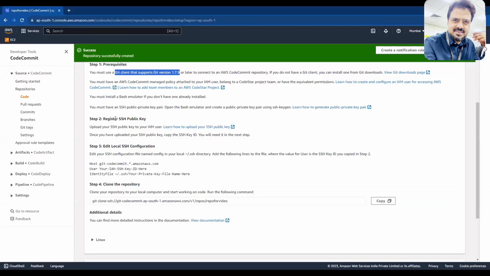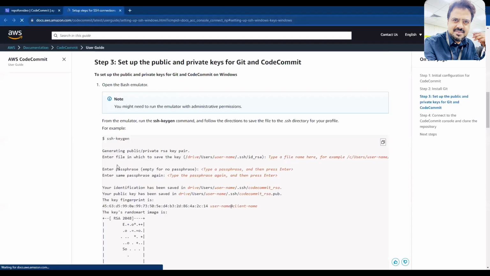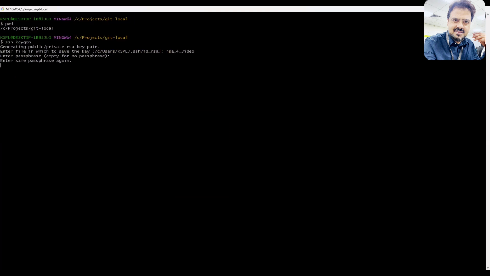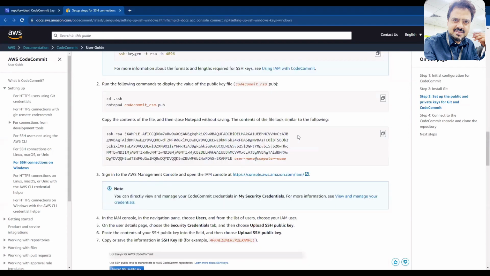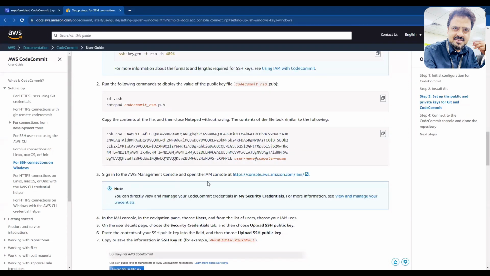The next step is to register my SSH public key. Follow the link, ssh-keygen, give my passphrase, and my SSH key is established. Go to that respective directory and then copy the contents. Then go to IAM.